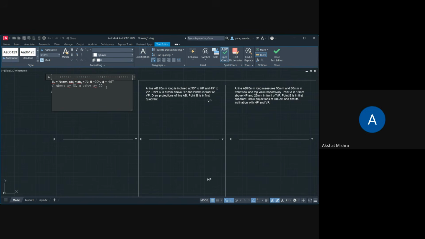Sir, 20 mm above HP means it will be above the XY line, and A dash will be there. 20 mm above XY, what you have mentioned here, so it will be drawn above the XY line, right? Yes. And below means in front of VP. It's written at 20 mm in front of VP. That means below the XY line. Yes. Okay.